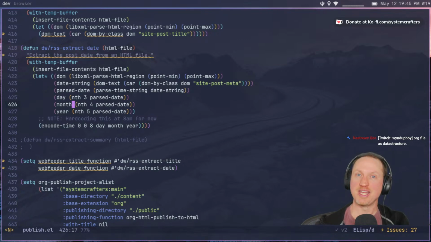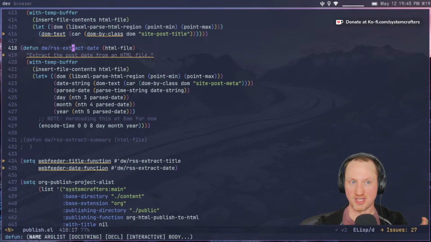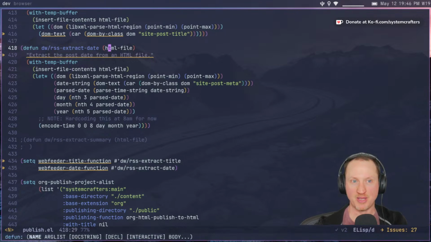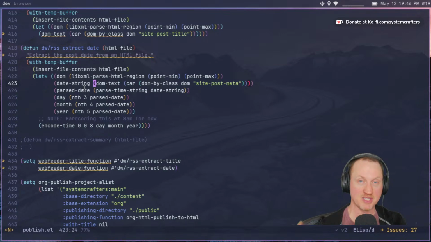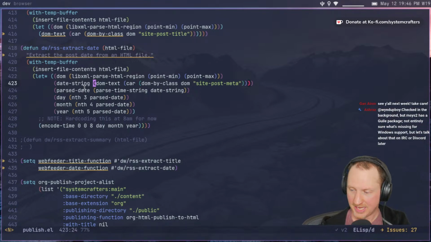However, another very weird thing is that to do this, each of these functions is actually loading the file brand new every time. HTML file is a path. You're using with-temp-buffer, inserting the file contents of the HTML file, and then reading it in with libxml, parsing it, and then writing out the information. So for every part of the page that needs to be read, it is opening the file every time. It's a little bit nutty, but it works. So I'm using it for now. I would prefer a better option that uses the existing metadata, but that's what we have.